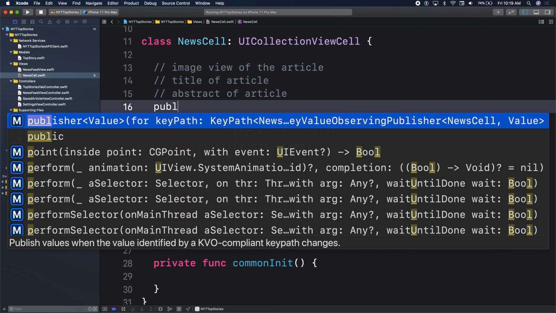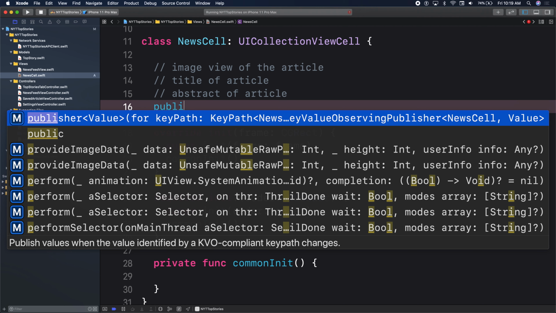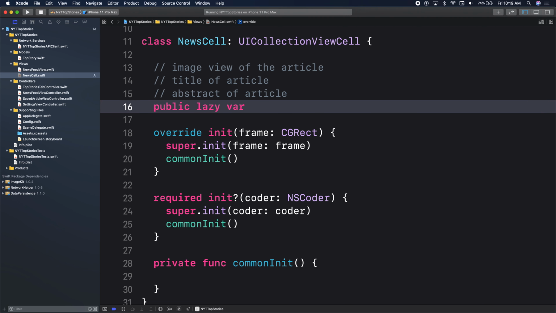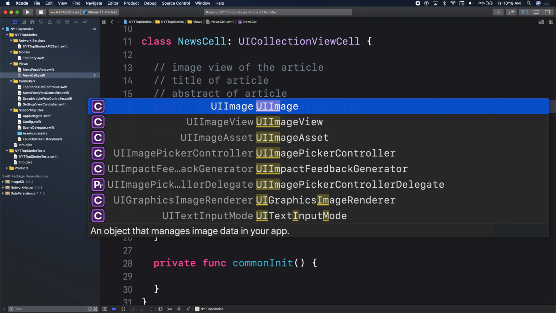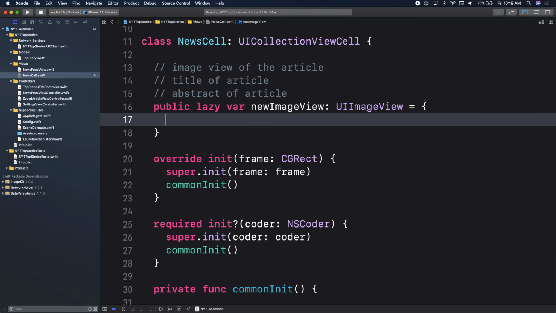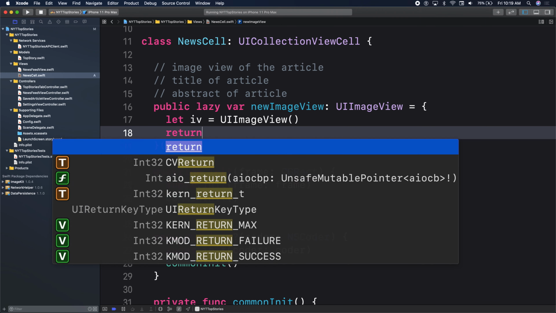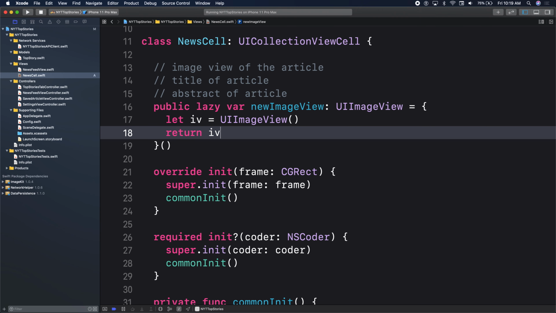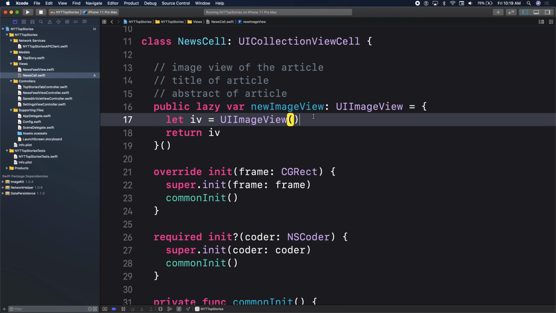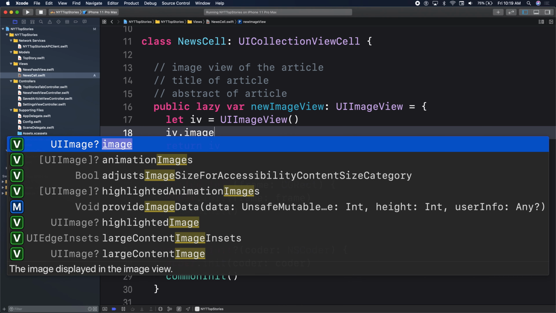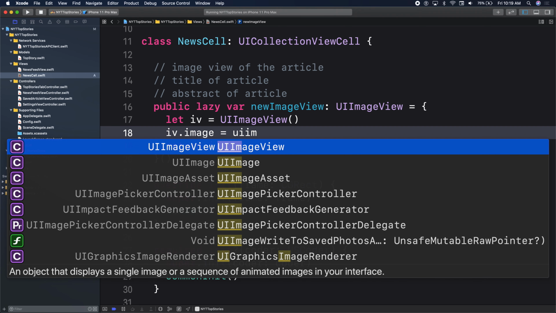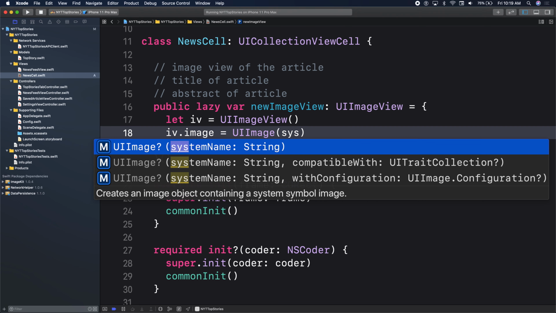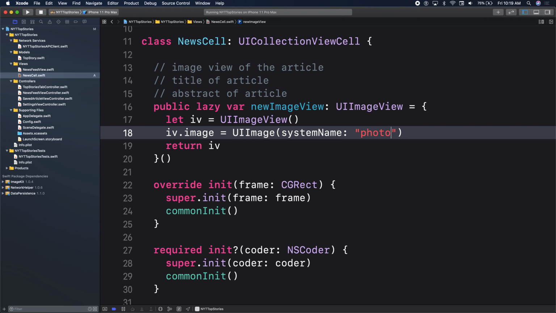We'll start off by making the first UI view element. So we'll say lazy var, we'll call it news image view, type UI image view. And this is an image view, UI image view, return image view. Since we're testing, let's give it a default image. Here, I'll say UI image and system name. I'll simply say photo.